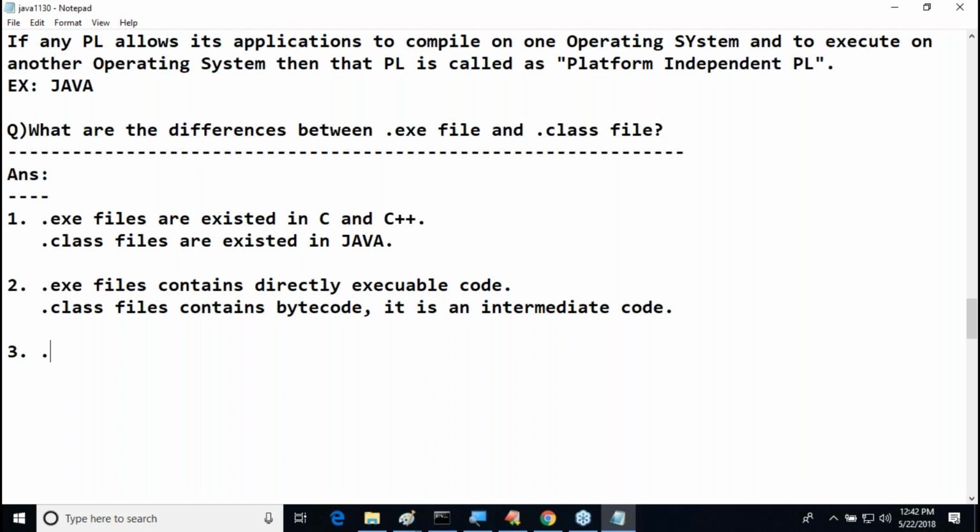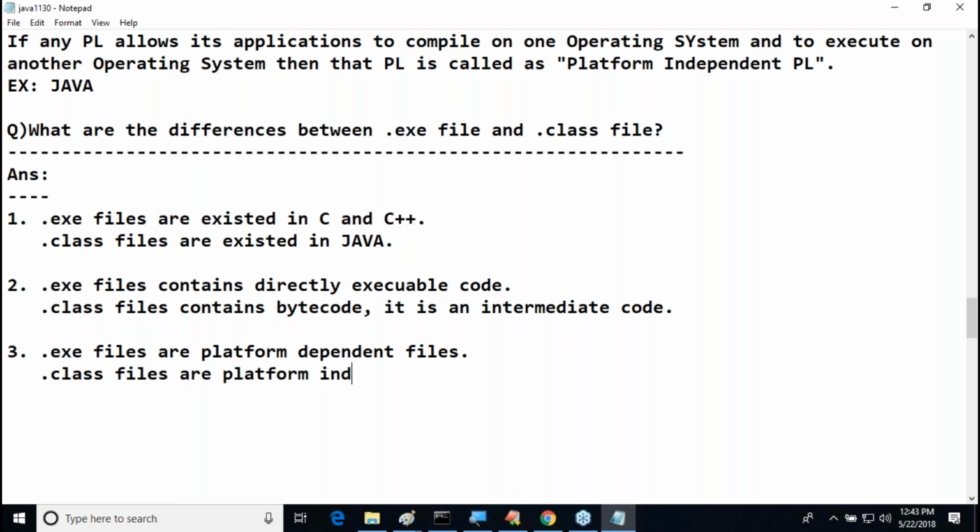Point number 3. Observe this. .exe files are platform dependent files. Am I right or not? .exe files contain directly executable code, and it follows the local operating system representations where we compiled our C program. Windows operating system we have used for compilation, so the .exe file contains Windows representations only. Means that it is platform dependent. The .exe file is platform dependent, but whereas .class files are platform independent.